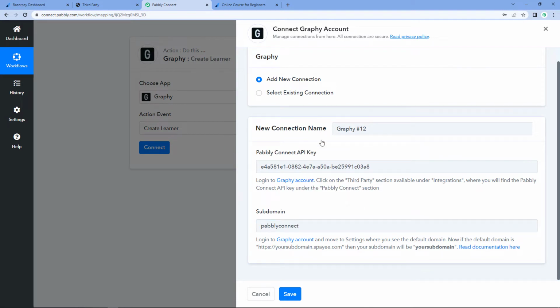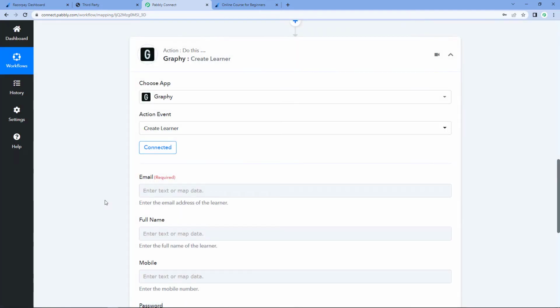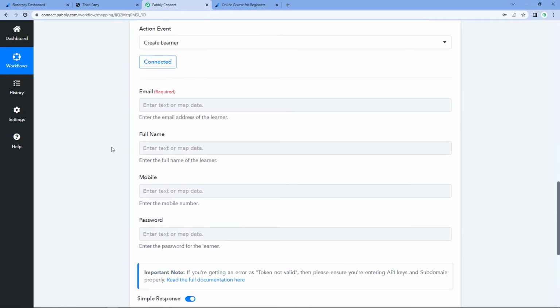And after entering the Pabbly Connect API key and subdomain, just click on Save. And we can see that our Graphy account is now successfully connected with Pabbly Connect. After making this connection, it is asking us email, full name, mobile and password. So here it is asking us the details of the user whom we want to add as a new learner in our Graphy account.